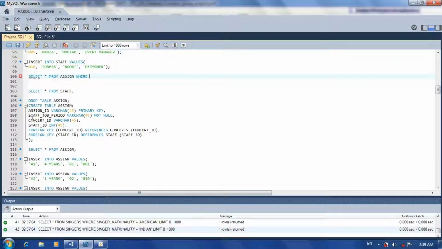what? Where staff job period. Where I should type where staff job period is greater than quotation 3 years. And now I should put a semicolon here.